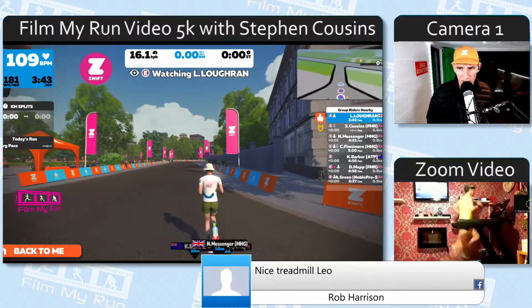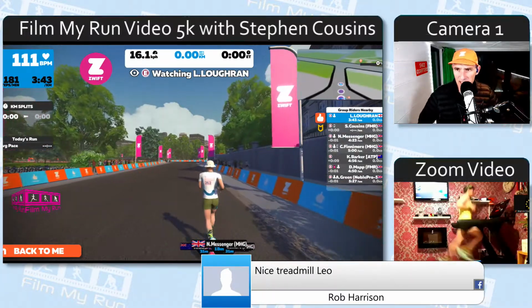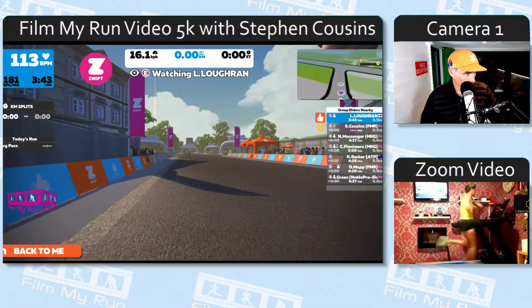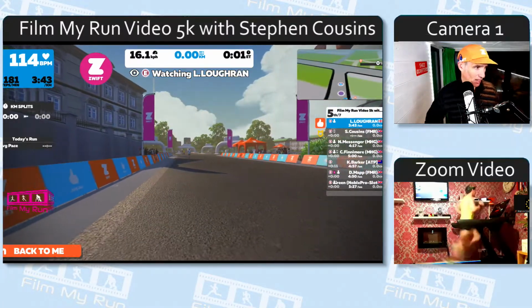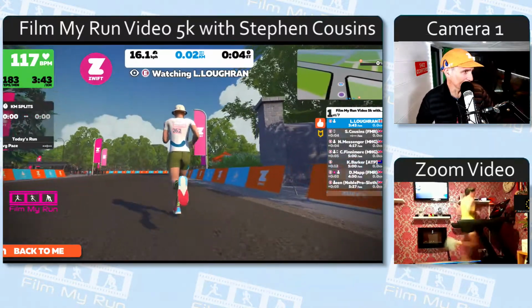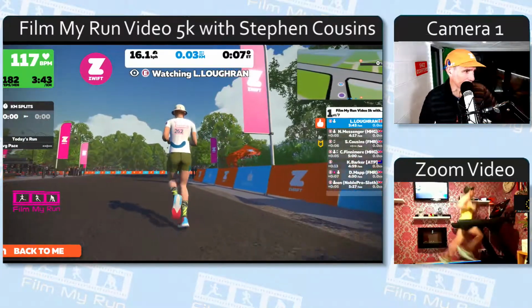So let's have a look at Leo first. We've got this little lead in before the race actually starts. Hello, Rob Harrison. Nice treadmill, Leo, says Rob. I hope Leo's got used to using that because it's still a relatively new treadmill.